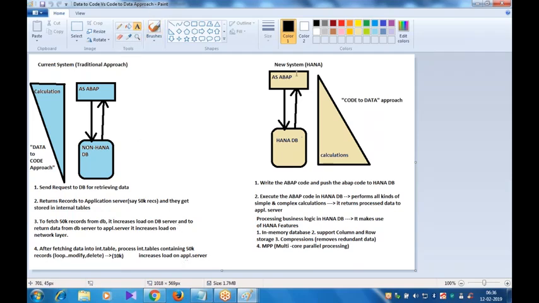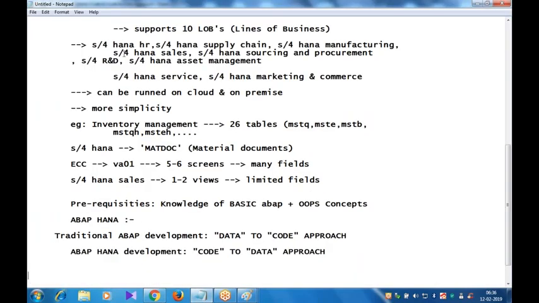So in the new system, what is the new system here? Assume that our database is what? HANA database. One more important point I think I missed: here, S4 HANA is a new business suite now. We have different modules in this S4 HANA. What are they? SAP S4 HANA Finance, S4 HANA Sales. All these modules will make use of what database? HANA database.